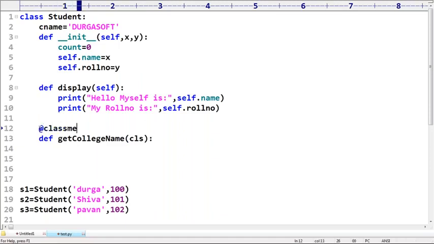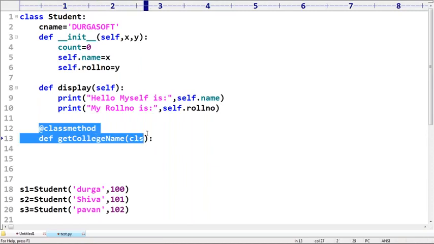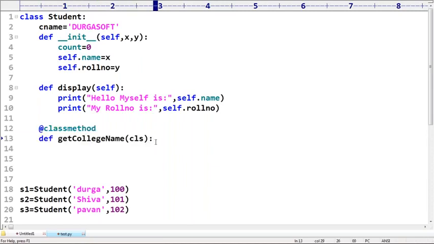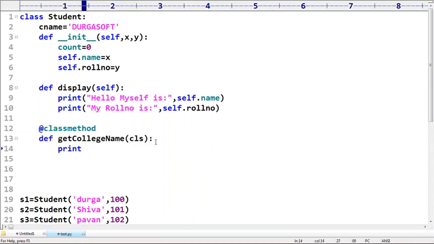Compulsory we should use a decorator. What is the decorator, sir? @classmethod. Sir, if you are using this one, it is the class method. Now print the college name: CLS.CName. Okay, that's all. CLS.CName.